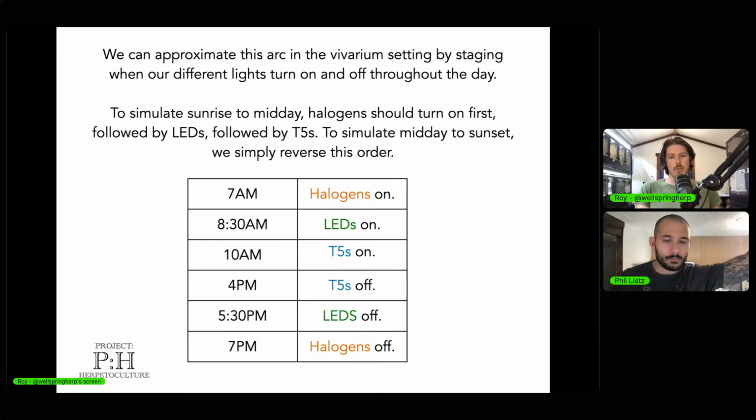This also has a benefit in the sense that, say all three of your lights, if you're using three different fixtures, you have a halogen fixture, an LED fixture, and a T5 fixture. If those are all turning on at the same time, they're going to be on for that full, say you have a 12-hour photo period, they're going to be on for a full 12 hours. Whereas if you're staging your lighting like this, your LEDs and your T5s are going to be on for a much shorter period of time.